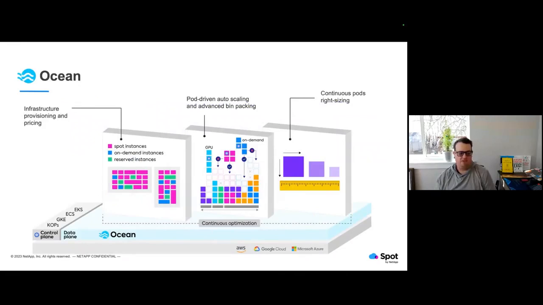Behind the scenes, when it comes to your Kubernetes infrastructure, we do the same thing, just with Kubernetes pods and nodes. We still can go out and find the right mix of Spot, on-demand, and reserved instances. We use pod-driven auto-scaling and our advanced proprietary bin packing algorithm to make sure that we're putting your pods on the right nodes at the right time. And then we do it continuously behind the scenes to ensure that you're always right-sized.